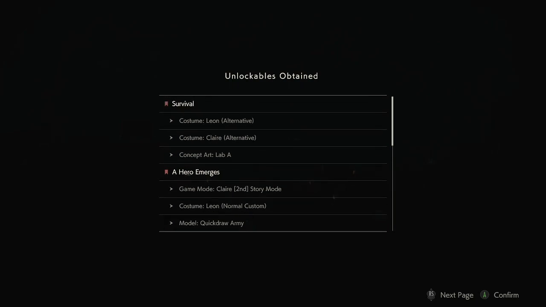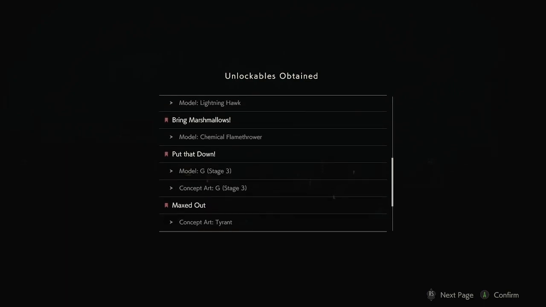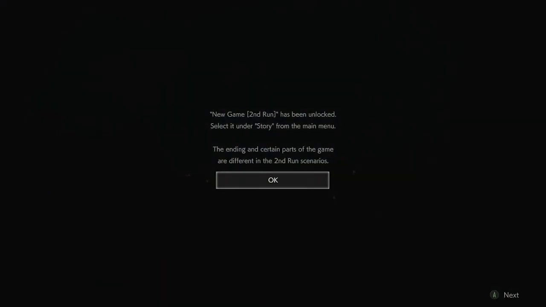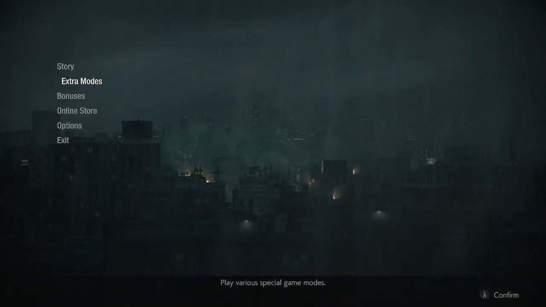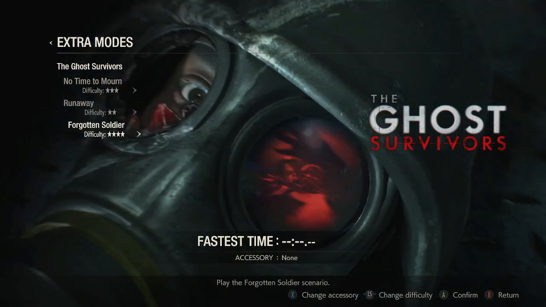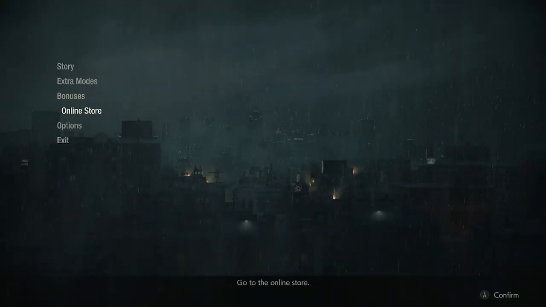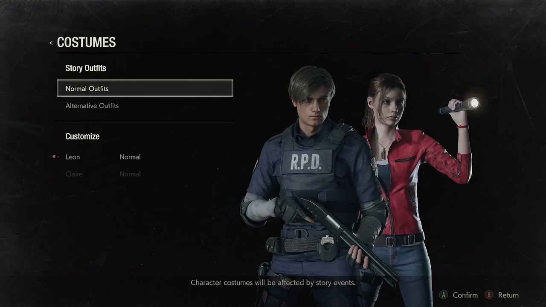Leon costume survival? New game second run has been unlocked. Selected under story in the main menu. The ending in certain parts of the game are different in the second run scenarios. Oh, okay. What's the bonus content? The same stuff. Wait. Okay. Bonuses. Ghost Survivors. Options. Story. Yeah, there's like costumes.